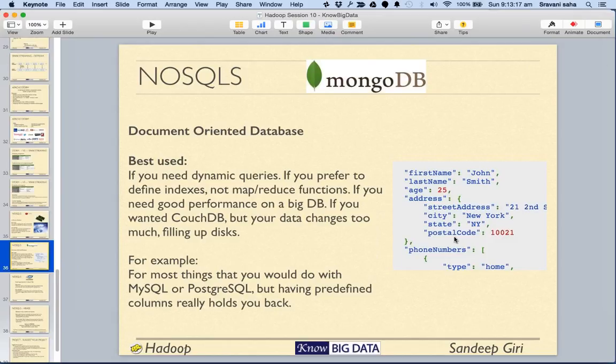You can see on the right hand side, each row in MongoDB is a JSON object. And it also provides you indexing on various fields, such as first name, last name, age, and address dot street address. It allows you to create indexes on those parameters of an object so that you can quickly look up those objects.